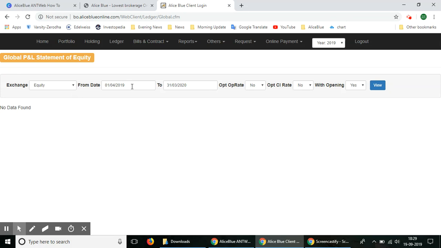Once you select the global P&L statement of equity, now that we are here, we'll be specifying the segment, the time period, and then we'll select the view to see all of the transactions. So let's say you want to look at the MCX segment and you want to look at it for the last 1 year specifically, from January 2019, you want to see how much transaction you have made in the 1 year, and you want a profit and loss statement. So with that example, we'll type that in there.